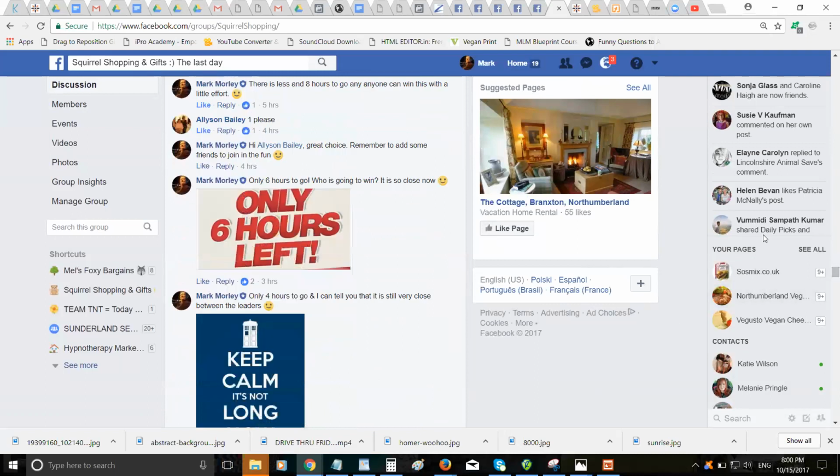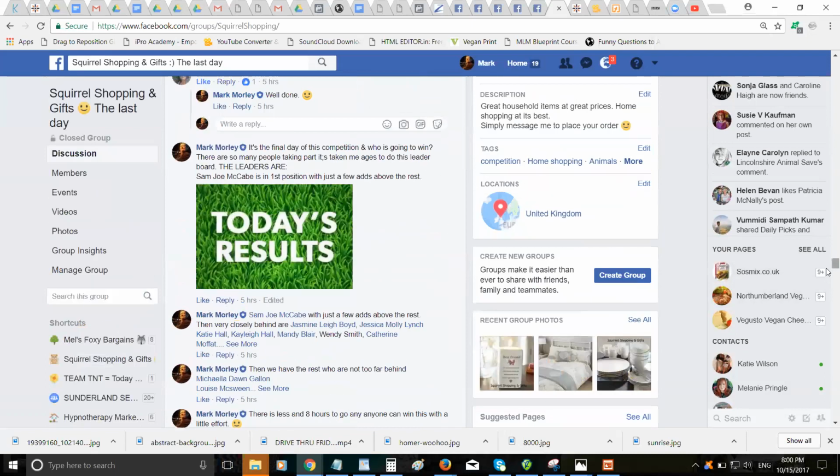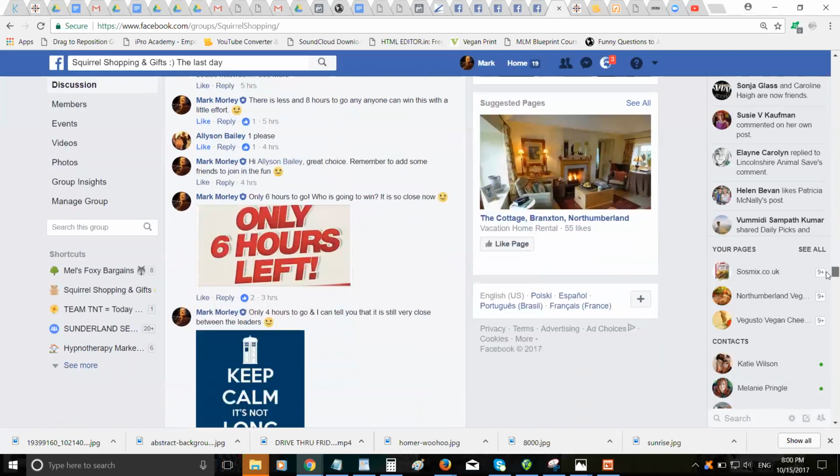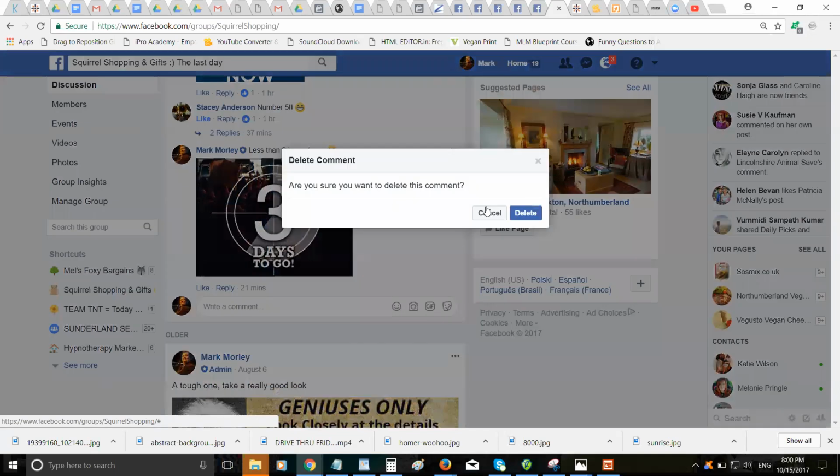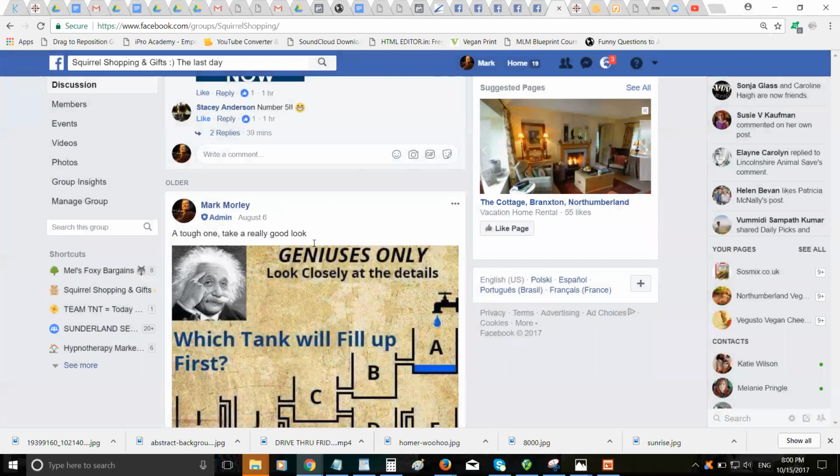So 6 hours left. 4 hours left, as you see there. Oh, it's jumping. And then I put less than 3 hours to go, and I've made a mistake with that image. It should say 3 hours, not 3 days. I'll delete that one off. So you get the idea. You do a countdown and keep at it all the time.